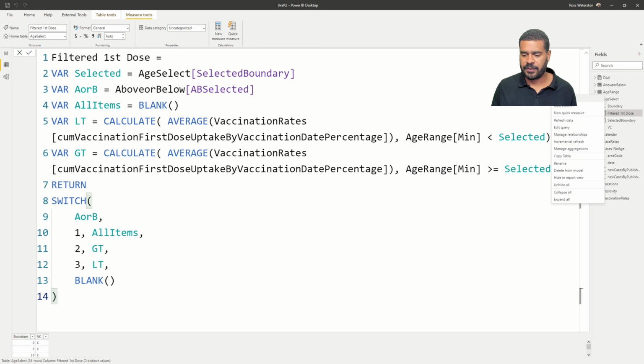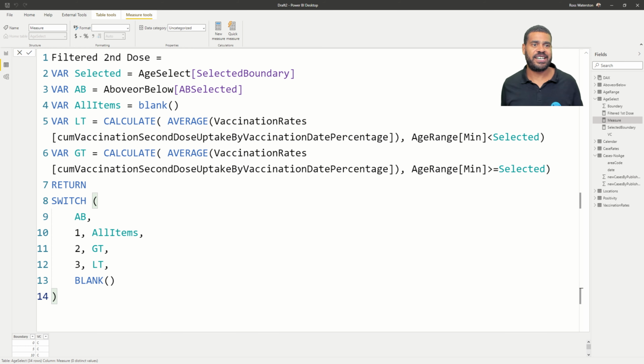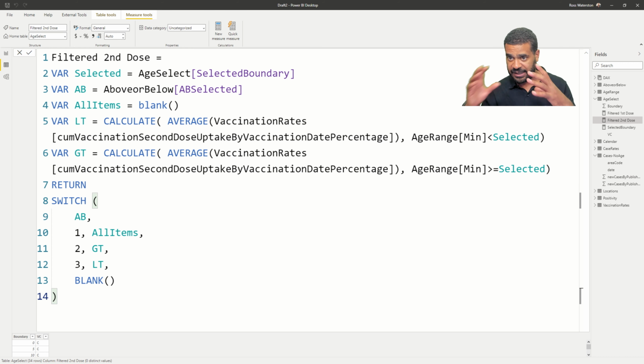Okay, so I'll go right click here, new measure, and again, notice I'm putting the measures that relate to the disconnected table in with the disconnected table, because in my mind they need to be together and consistently held together. Okay, so we've got those two now.